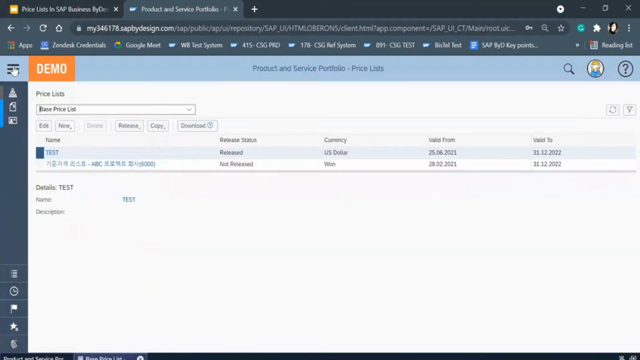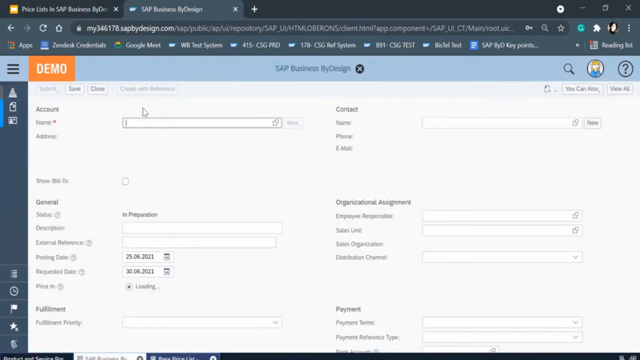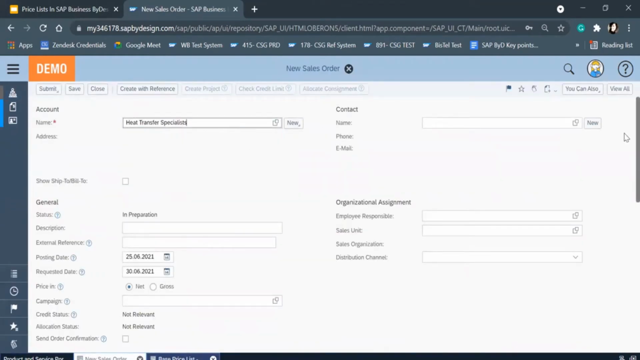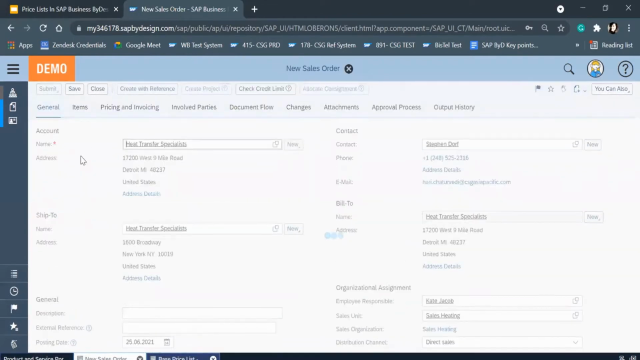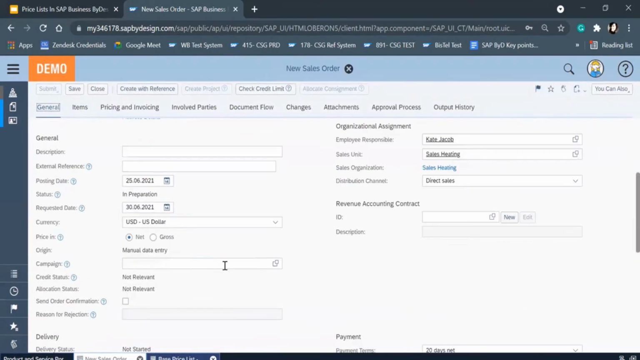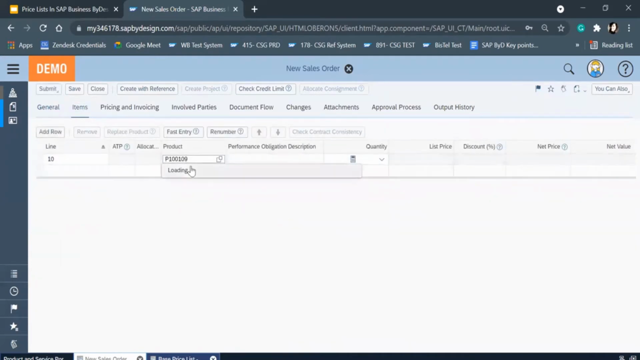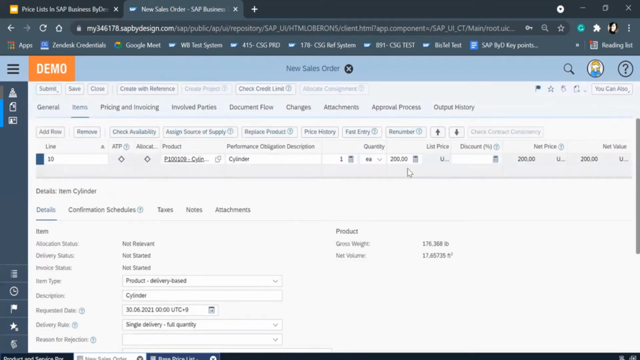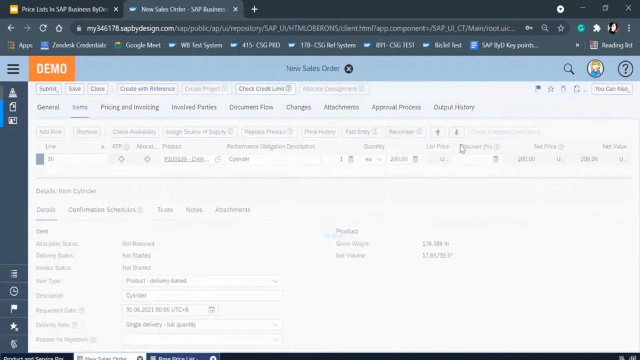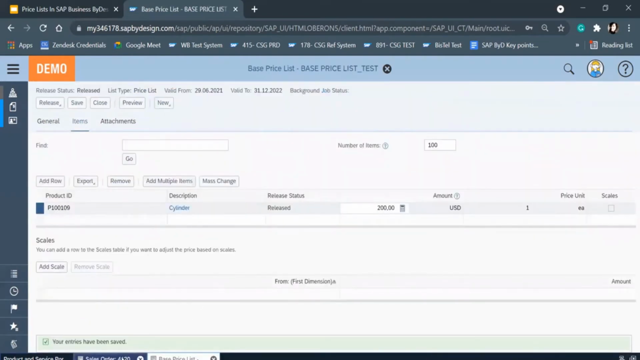Okay, so now it's about the date, which date I'm taking here. Okay, let me create a new sales order. Okay, now you see that when I added this product, the list price has come and there is no error. This is how the price list works in the sales document. The price will be coming automatically from the price list from here.